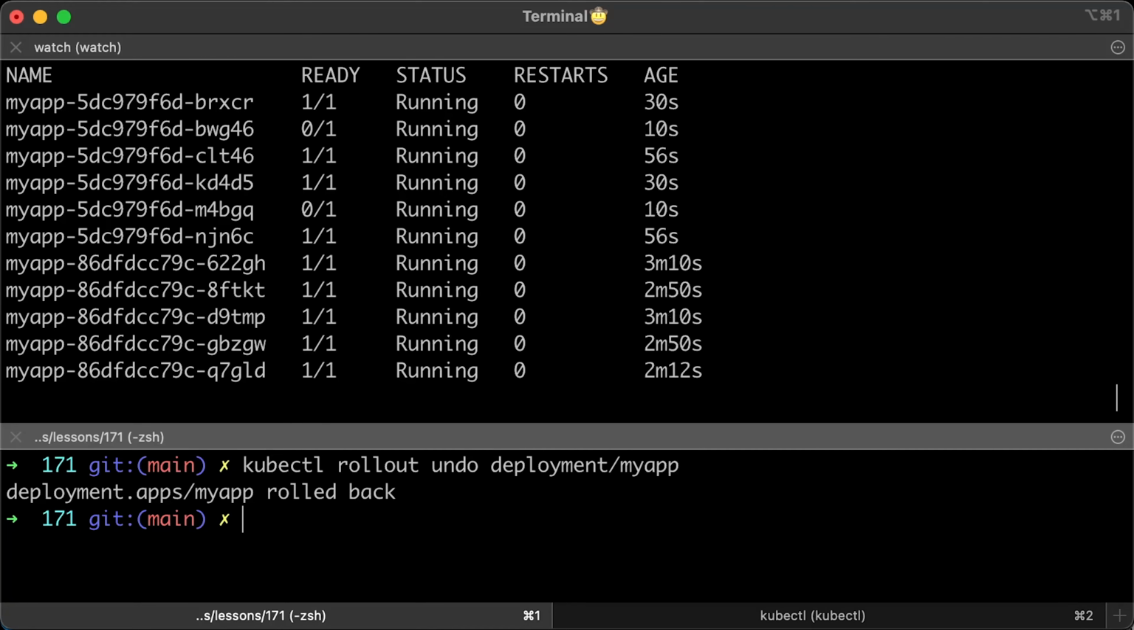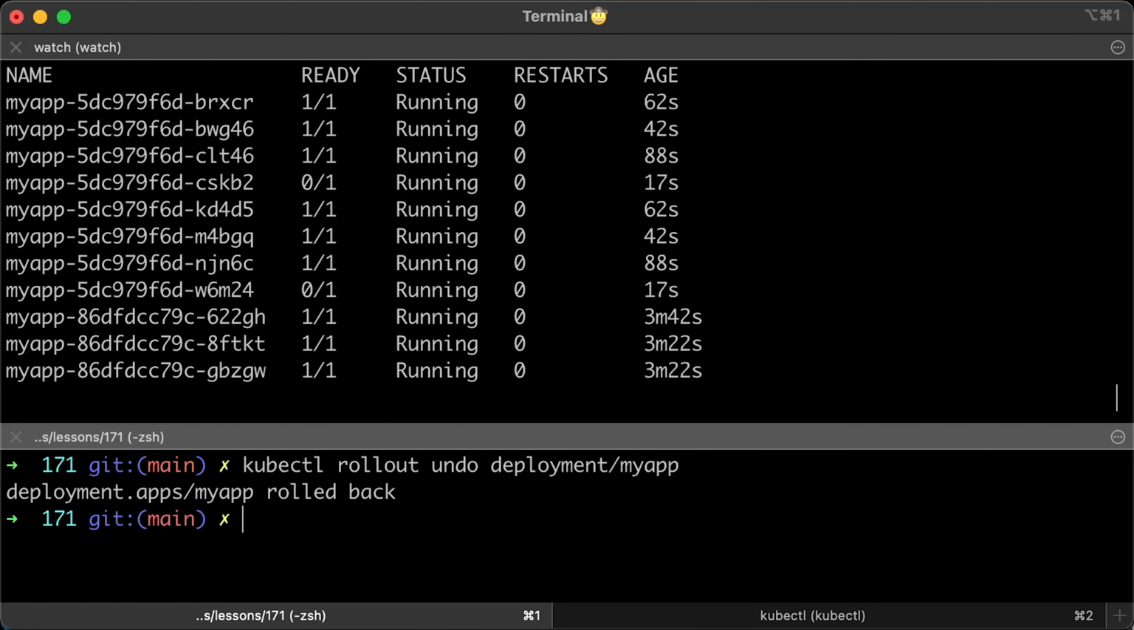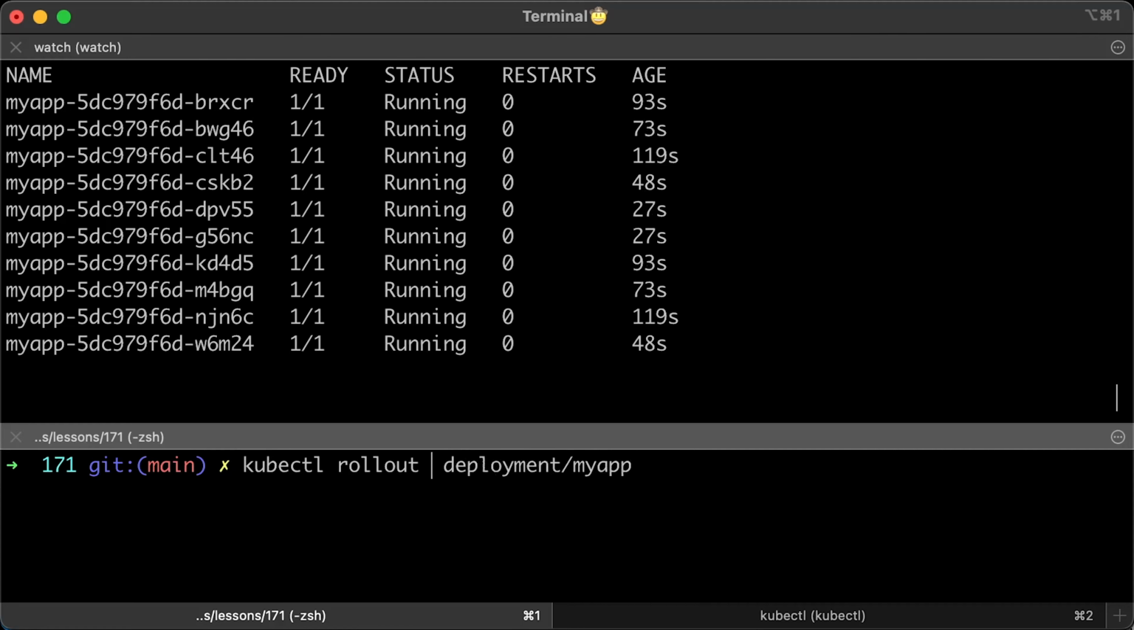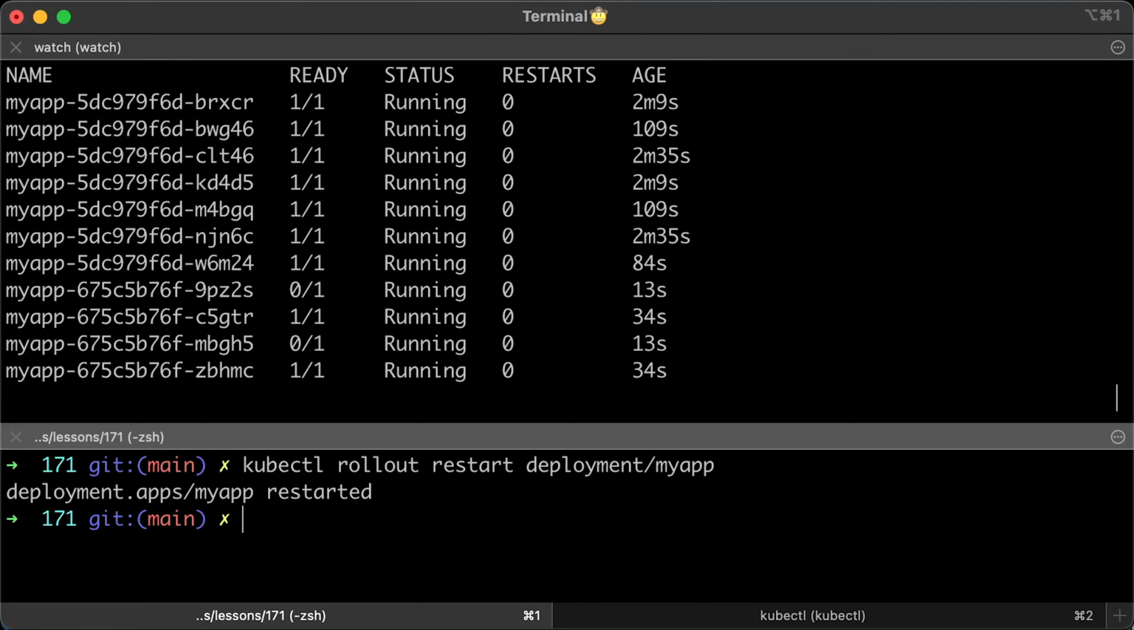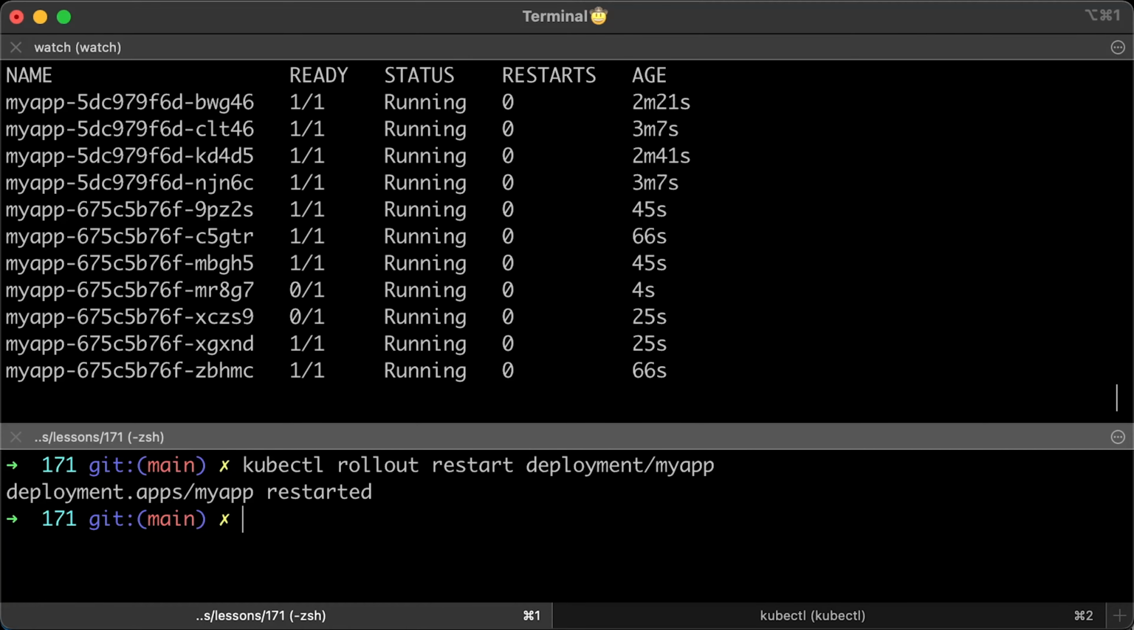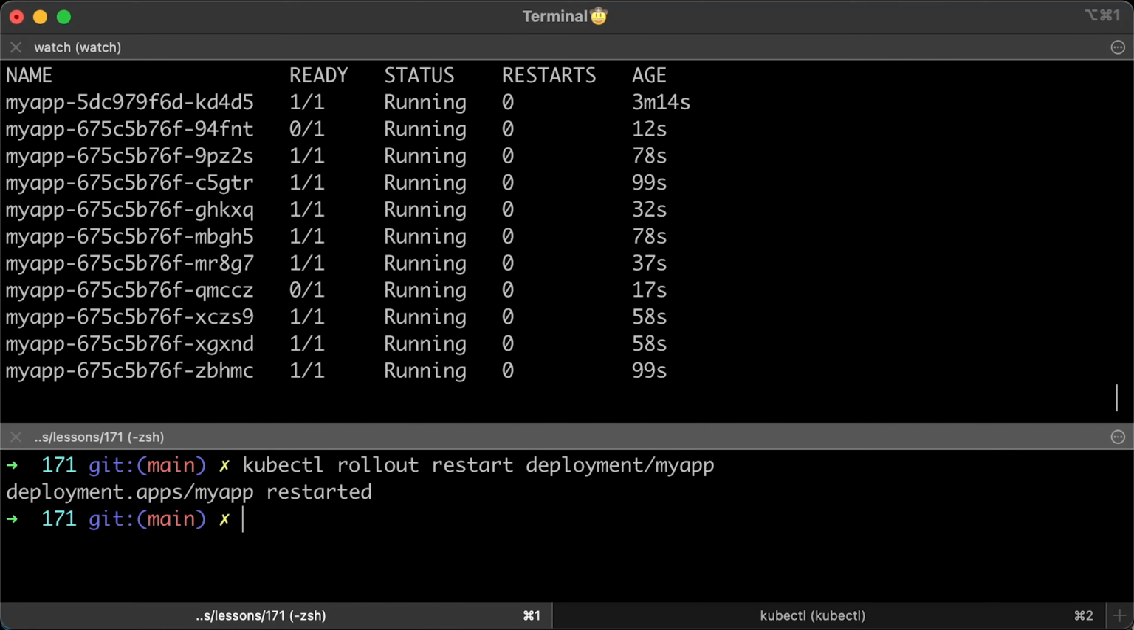But these built-in Kubernetes capabilities to pause, resume, undo can be useful when you're building a Kubernetes operator and can leverage this during the life cycle of your application. Another useful command is restart, which I definitely use during the blue-green deployment to restart and shift all the traffic to the new version. We'll go over it later in the tutorial.